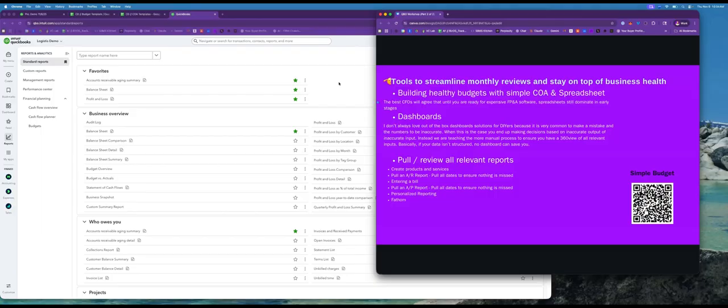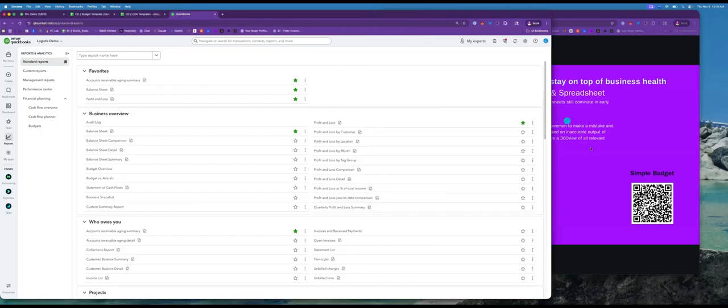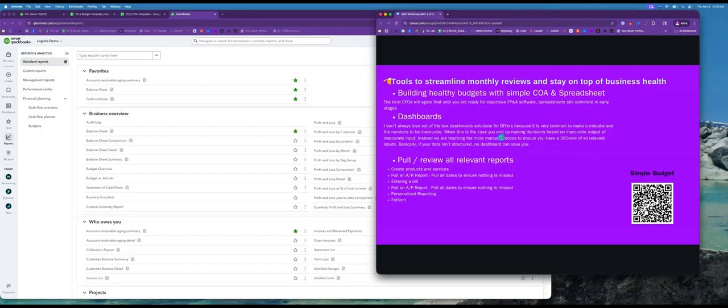And then another one is LiveFlow. Those are just two recommendations that I would give to everybody if they're interested in taking the reporting a little bit further, within QuickBooks or within another complementary tool.